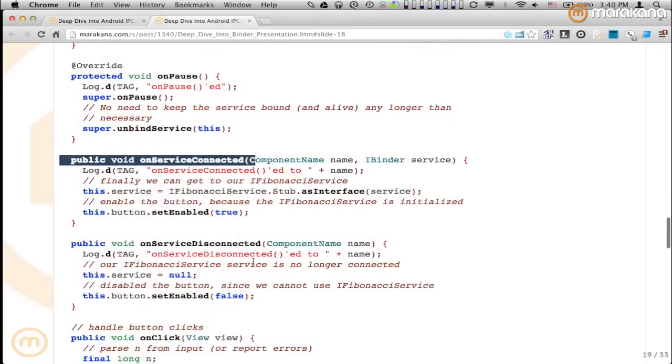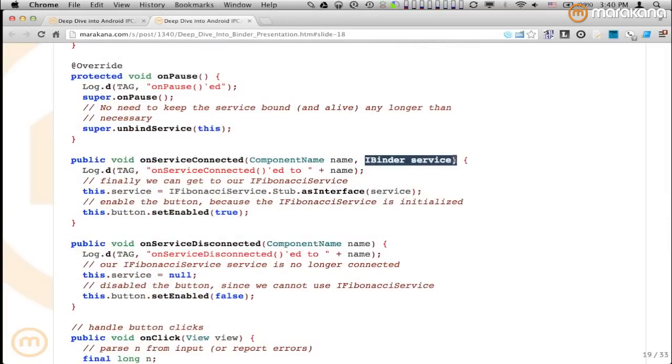Now, how do you receive the service? You basically receive a service as an iBinder object. Now, that's all very nice and dandy, but you don't know how to use iBinder objects. This has a wrong type. So what do you do? You essentially ask this stub to give you a proxy over that object. This is where the proxy comes into play.